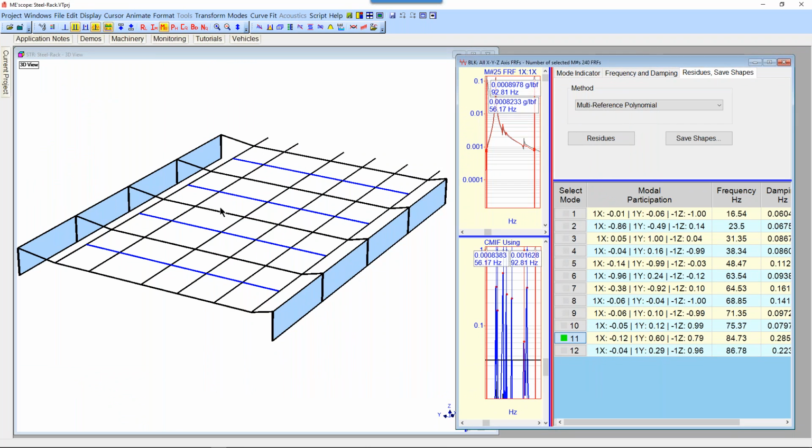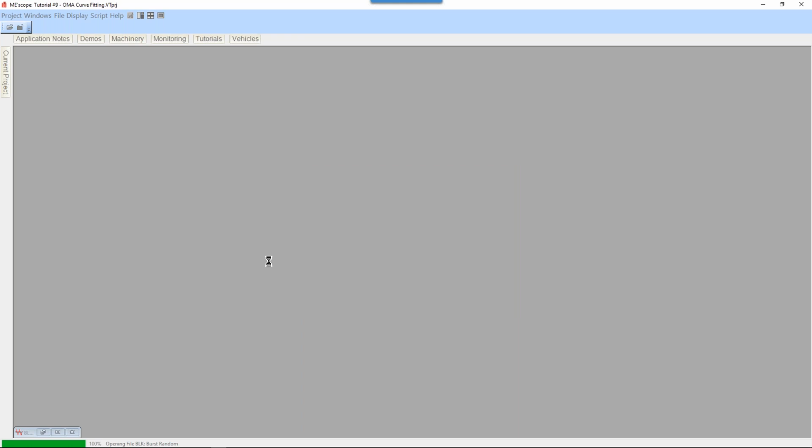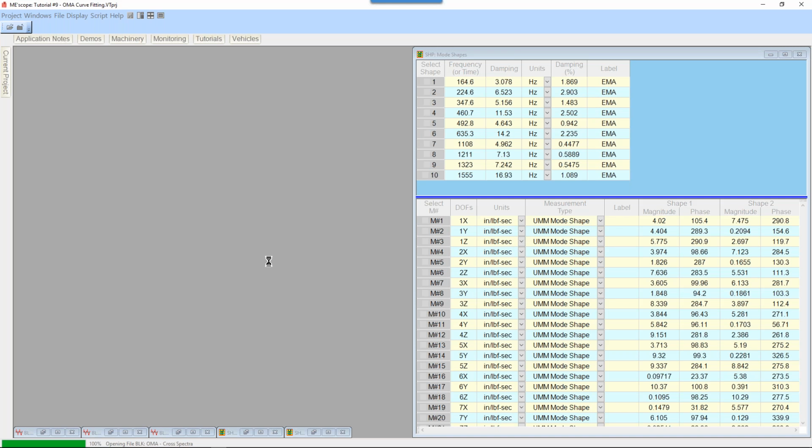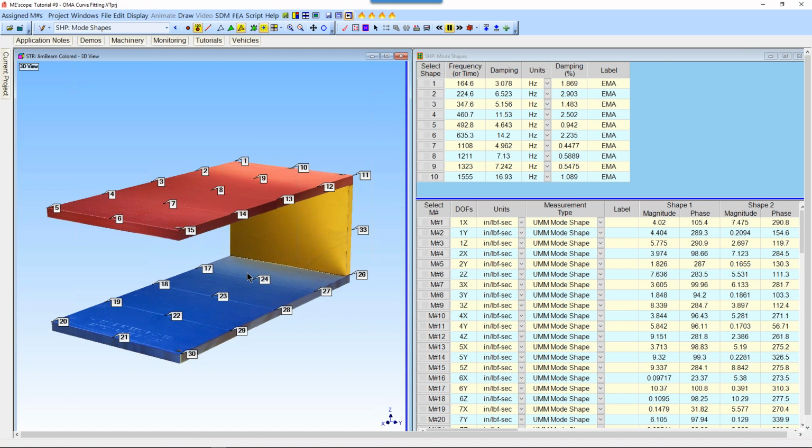We're using up half of our time here already, so I want to go. I'm going to close this project. I'll close it here. I'm not going to save it, and I want to go to one called OMA curve fitting. Now this is tutorial number 9 in the manual. So if you go to the manual, the best way is to go online now. We have the manual online. If you go to help.vibetech.com, you can pull up this tutorial. Let me just go see if I can do that.